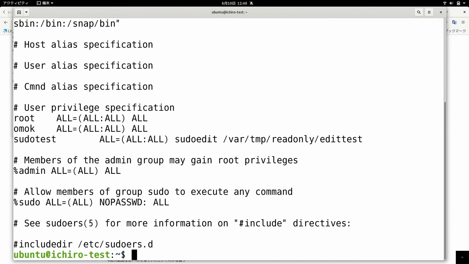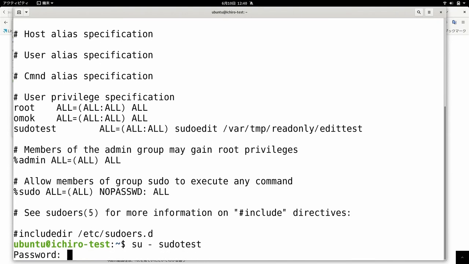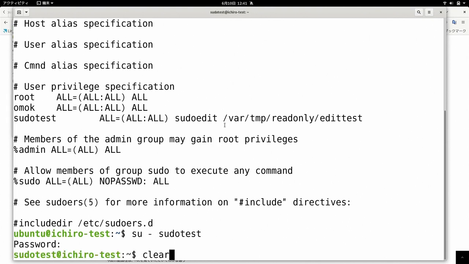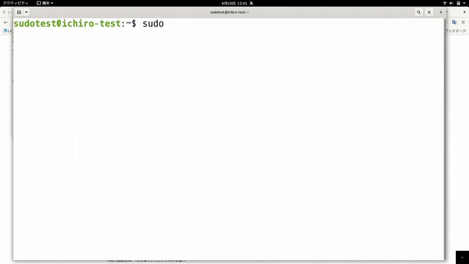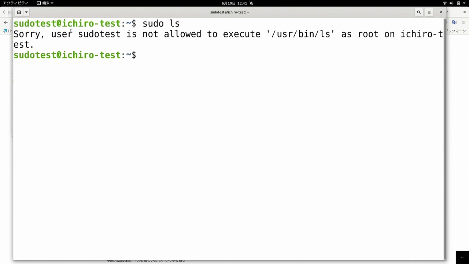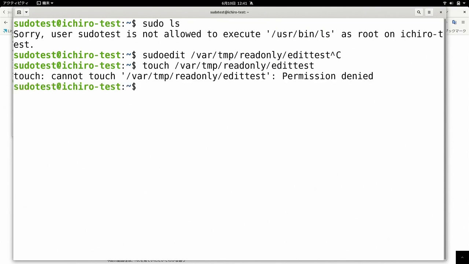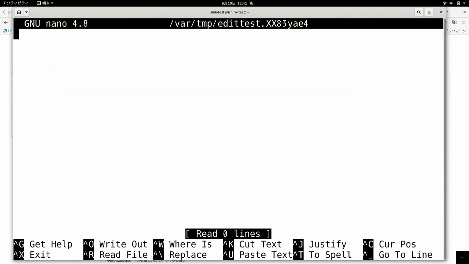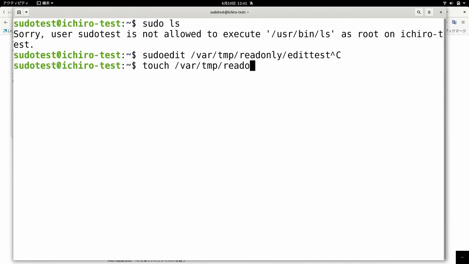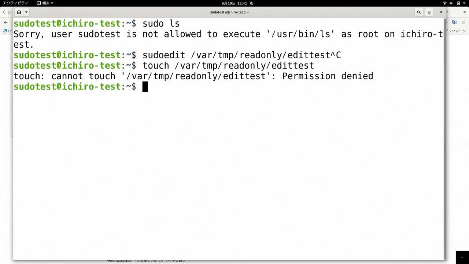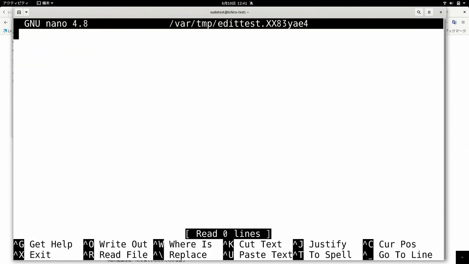Here, the sudo test user only has permission to edit /var/tmp/readonly/edit test. As a command, sudo cannot run other commands. Like sudo ls, it's not allowed, right? Permission denied, it's read-only. But please wait. With sudoedit, you can edit that read-only file because the sudo test user only has this permission. He is only allowed to edit this file, right?